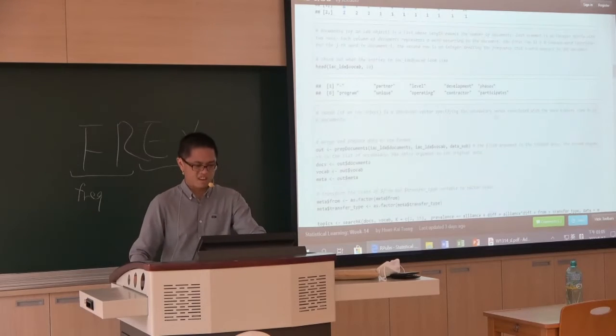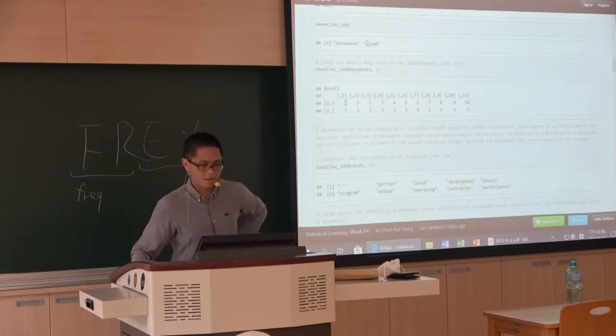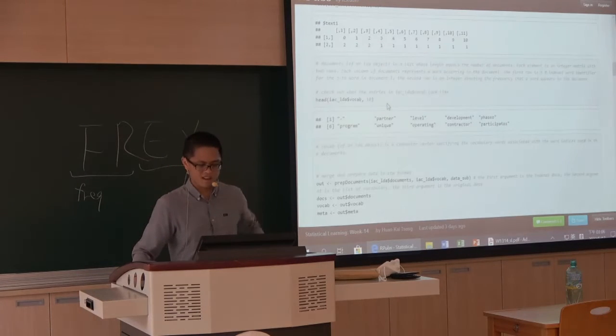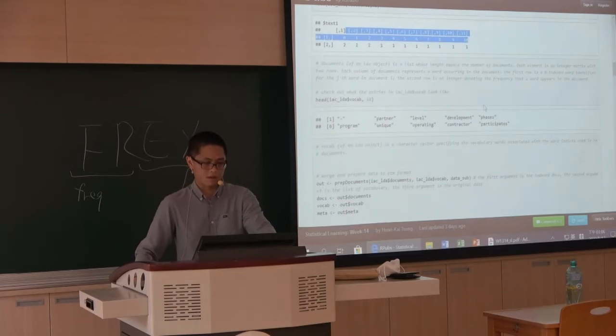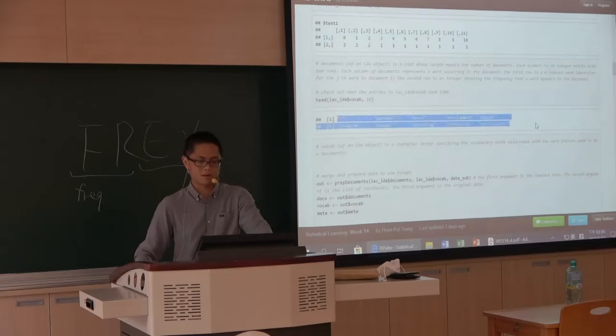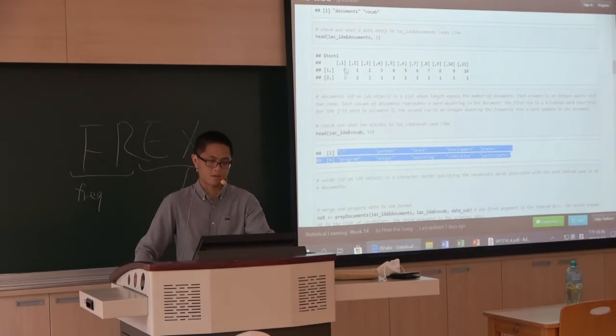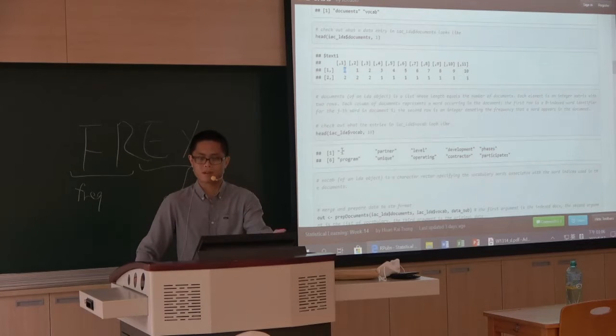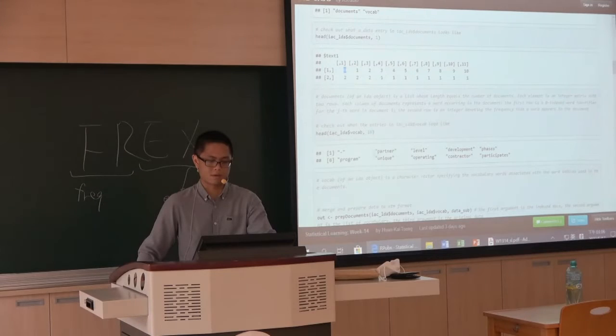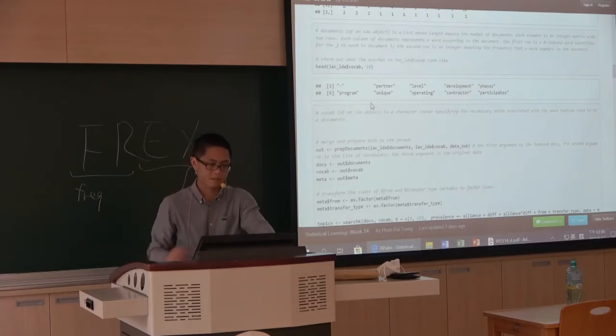Okay, then take a look at the second element, the vocab. Vocab is just a character vector specifying the vocabulary word associated with the word indices used in the documents. So if you take a look at the vocab and show the first 10, you see that it's the collection of words, a character vector specifying the vocabulary word corresponding to this. The first one is the dash bar that you use twice in our code. The second one is the comment, which you also use twice in this string of text.